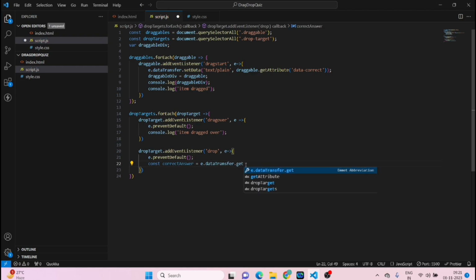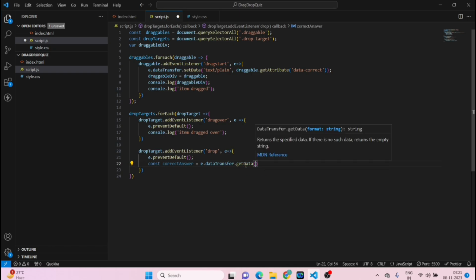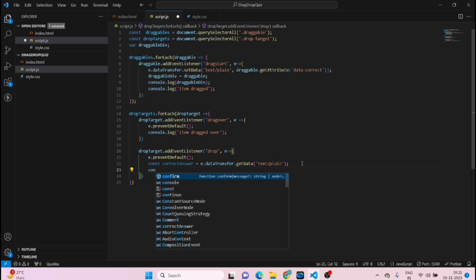.getData("text/plain"). If you have noticed, we have added the same thing, text/plain, here as well. So we are getting the data from the image container. Okay, the correct answer, we are getting it from the image container.